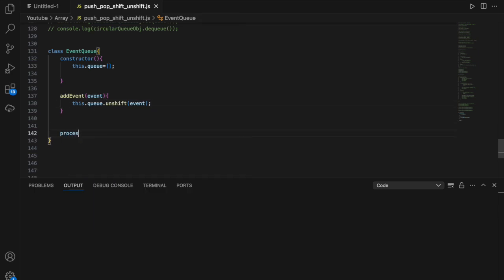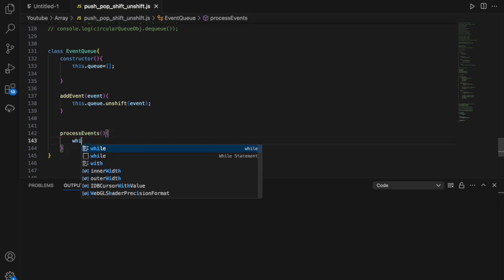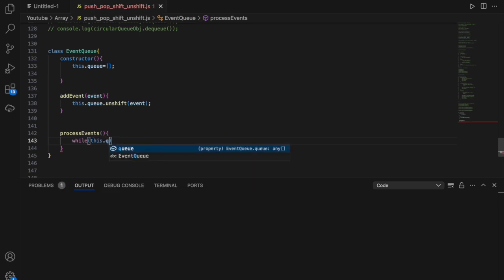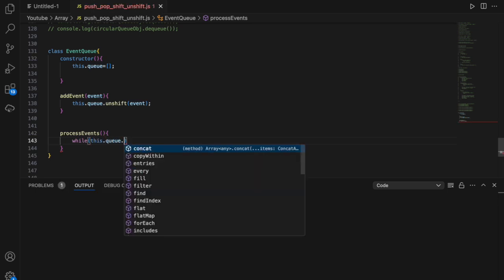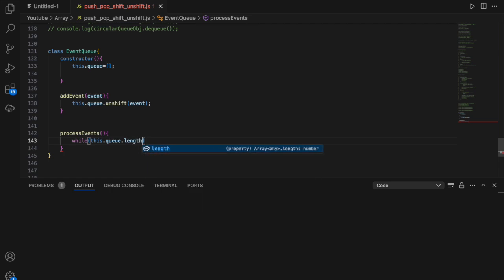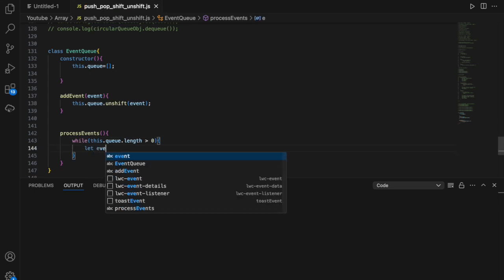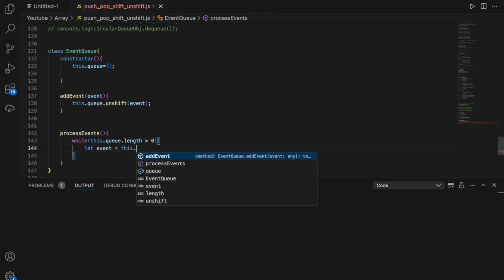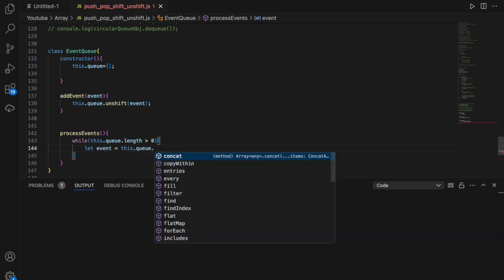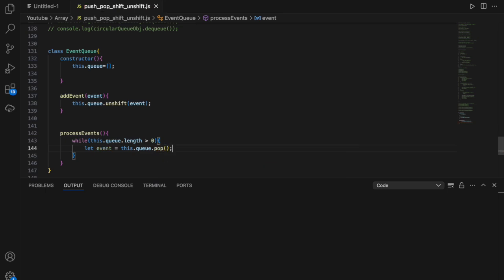Now processEvents. I will create this method, and it doesn't require any parameter. I'm checking if the queue length is there. Let event equal this.queue.pop. It is removing.